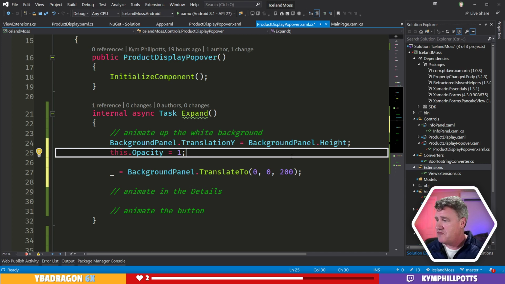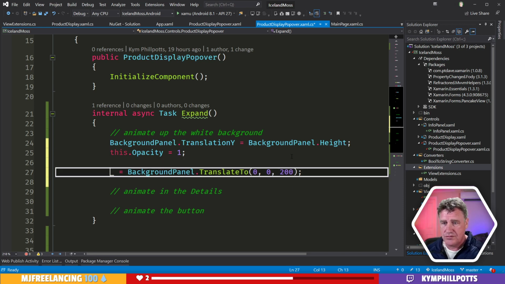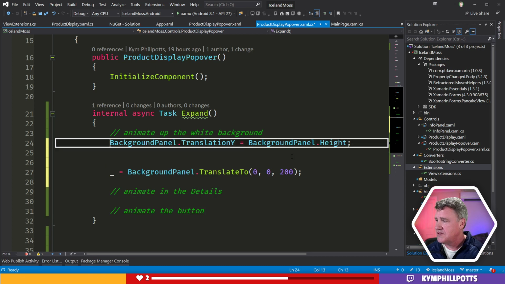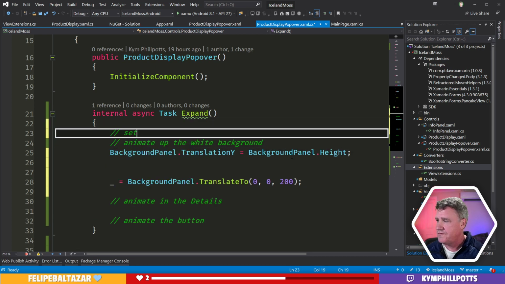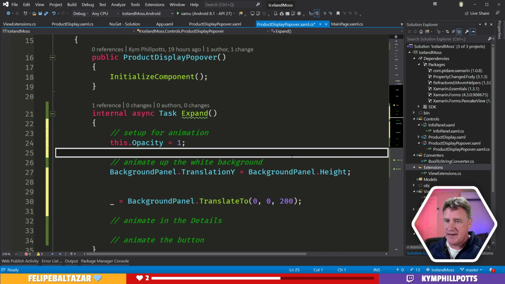All right, what am I doing here? I'm setting my opacity to 1. I'm translating that up from the bottom. Cool. This is more like my setup here. Setting my opacity.